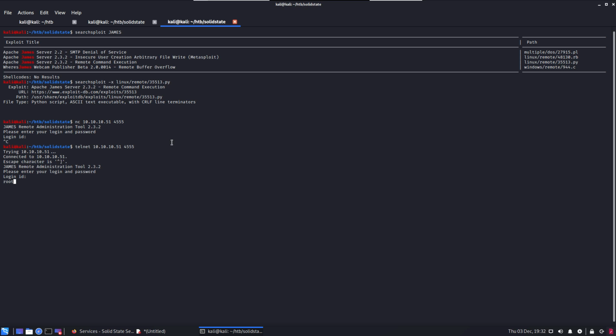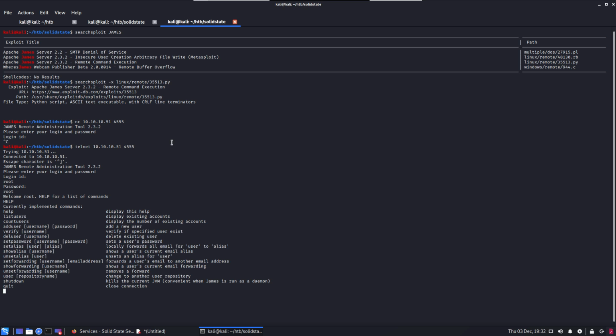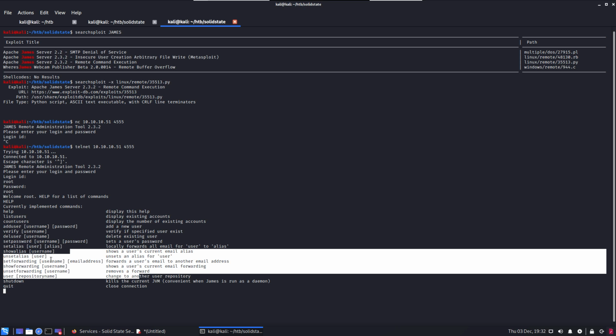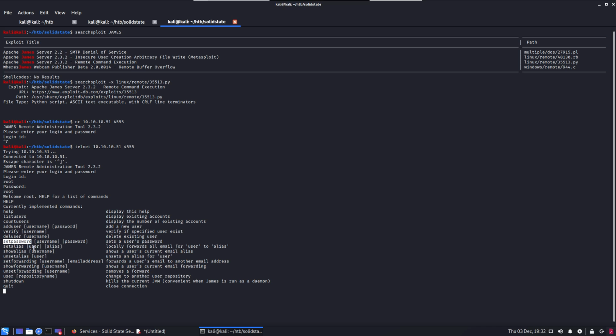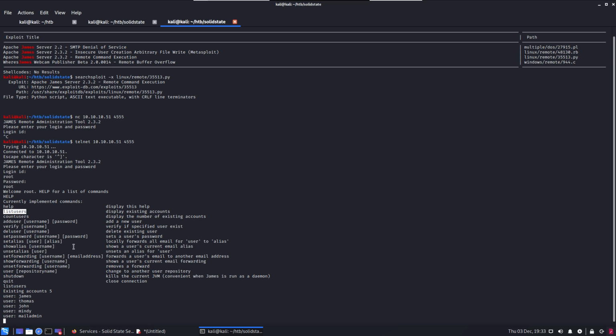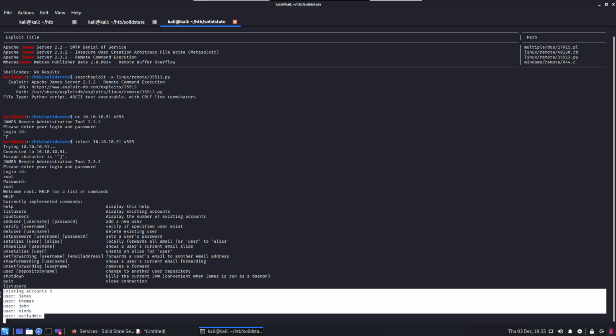So we will do root. Welcome root, help for a list of commands. Let's type in help. And these are the commands available to us. What's interesting is that we could set a password. Obviously, with us being root connected to this application, we should have full access to the application itself. We can delete users, we can verify, and we can also list users. So let's have a look at list users. And we have James, Thomas, John, Mindy, and mailadmin.